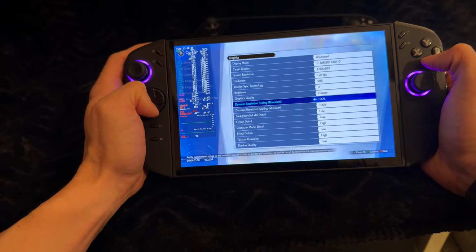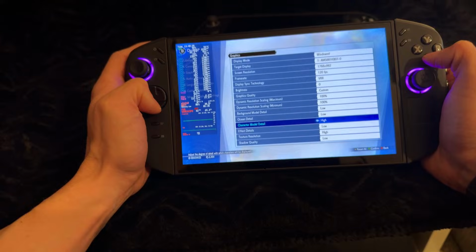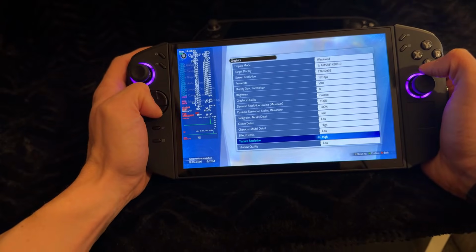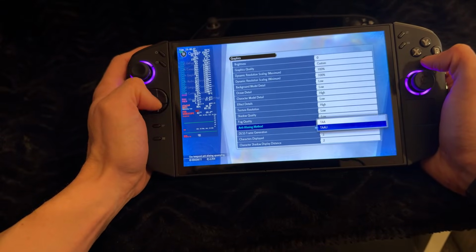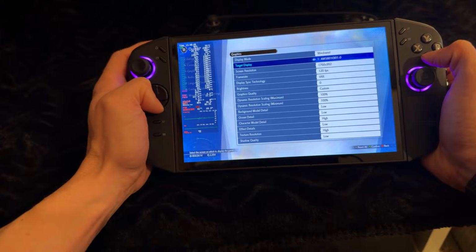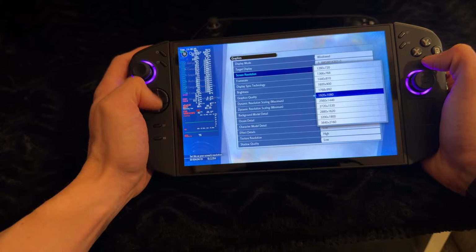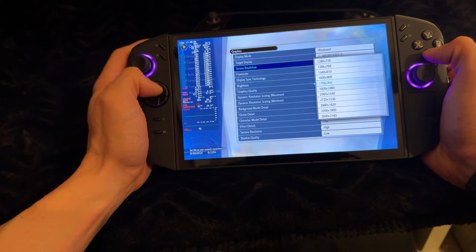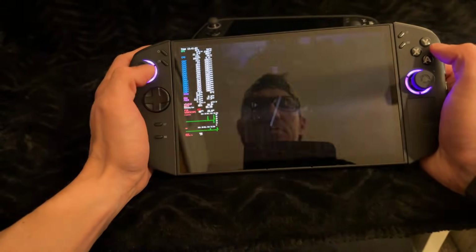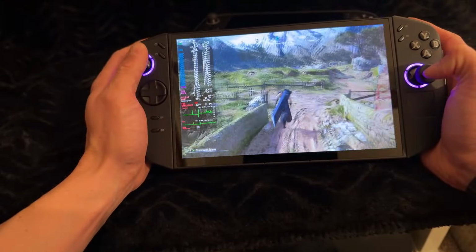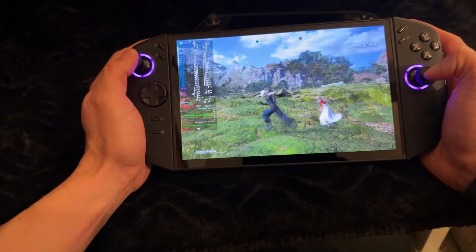I have dynamic at maximum 100% because I don't like how blurry it looks when it turns down. Everything's on low except character model detail and texture resolution, which are both high. I actually prefer to run TAA. I don't know why that said TAAU. And then I'm one step under 1920 by 1080, at least for this game. And we're averaging about 32, 35, 36, 38, 37.